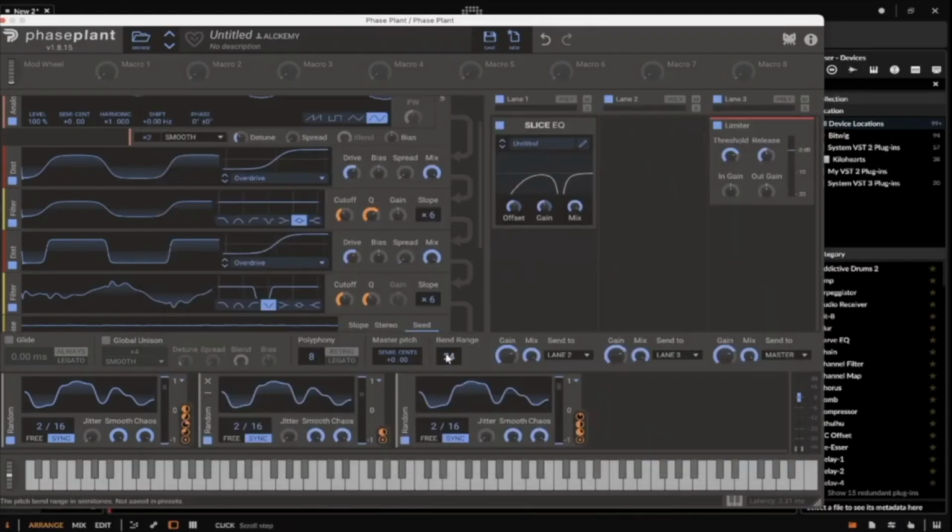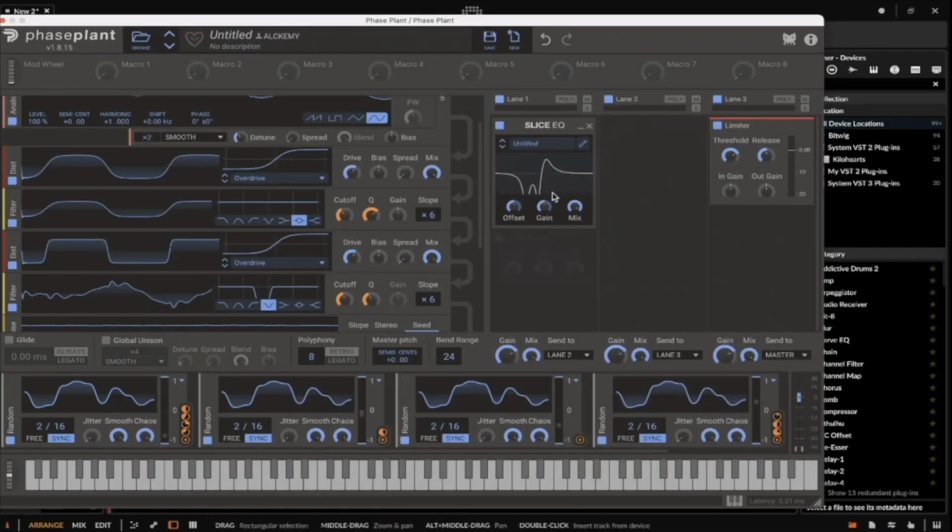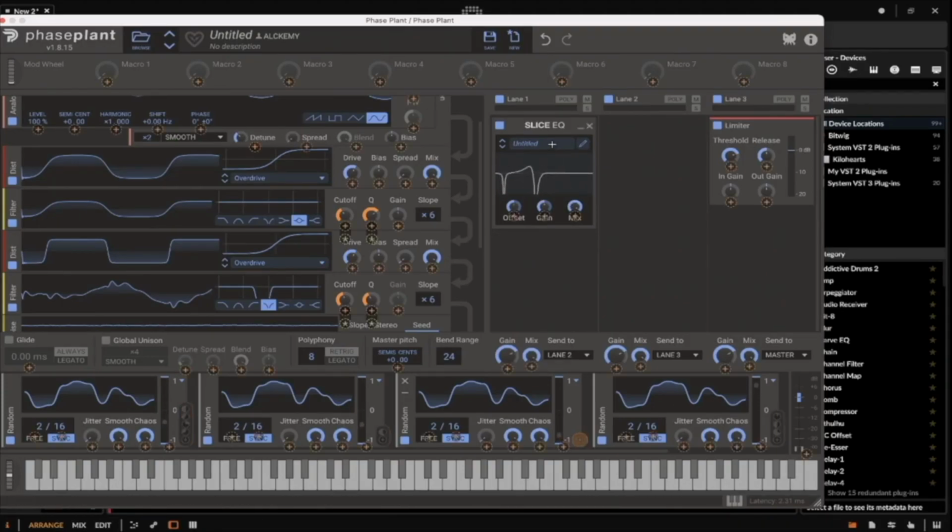But it doesn't stop there. There's more that we can do. One idea that I want to pitch to you, which is one of the coolest features about Phase Plant in my opinion, is the fact that with the slice EQ, we have a mix function. So let's pretend that this is doing too much. Let's pretend it's cutting too many of the sounds, and at some points we want it to actually have a little bit of the original character. Well, the reason this is so cool is because we can use another randomizer or a macro or any other modulator to mess with the mix.